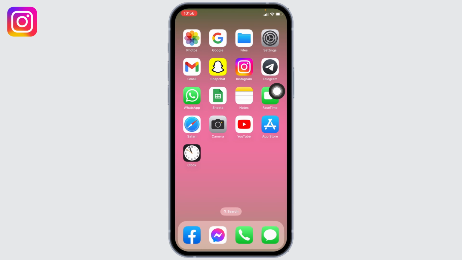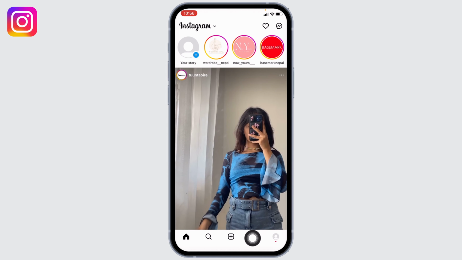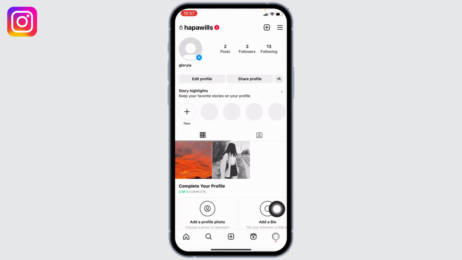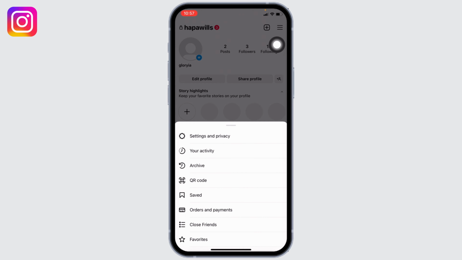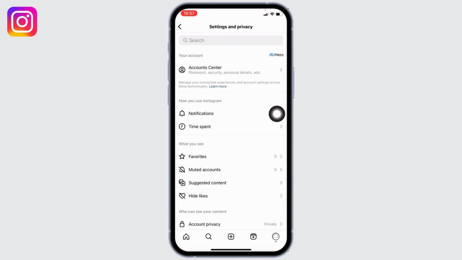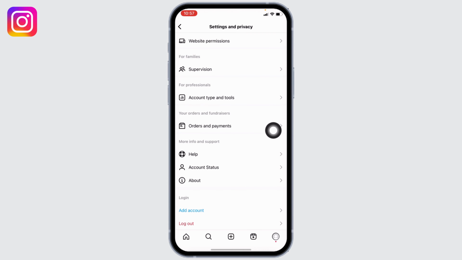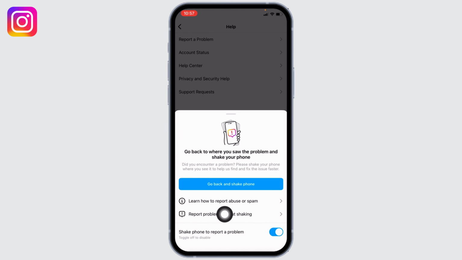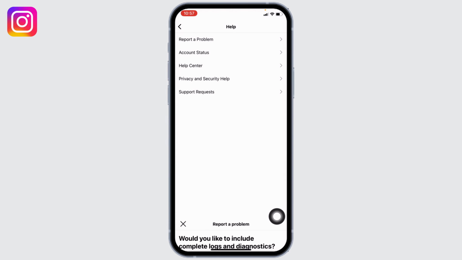In case both of these solutions don't work for you, what you can do is open your Instagram app. At the bottom, you will find different icons. Tap on the profile icon given at the bottom right corner. After you land on your profile, at the top right corner, you can find 3 bars. Tap on it. Now head towards this option of settings and privacy. Scroll all the way down. You can find this option of help. Tap on it. At the very top, you can find the option of report a problem. Tap on it. Select this option, report problem without checking.